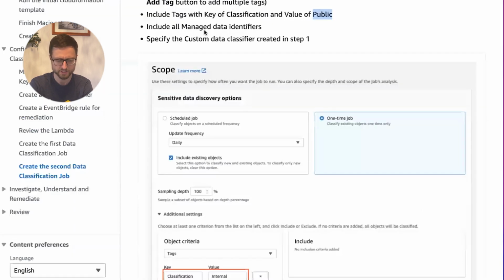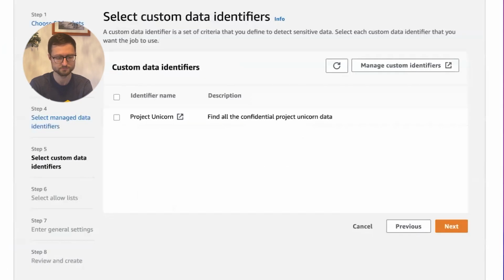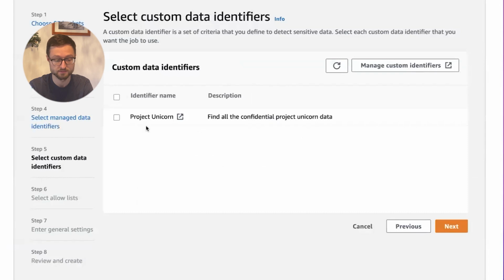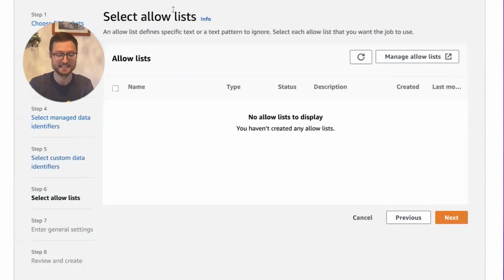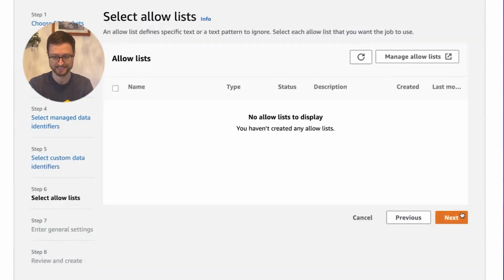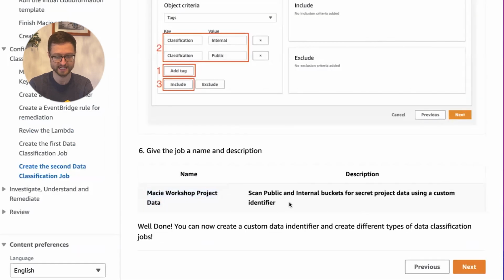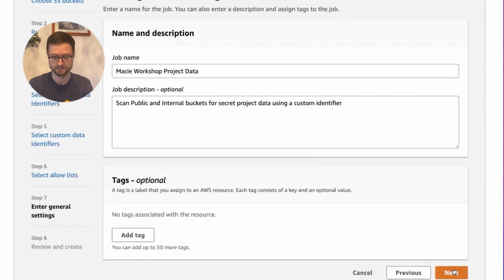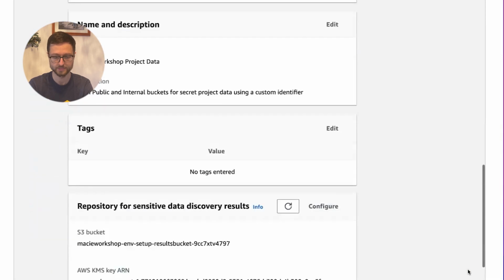And yes, I will include all managed data identifiers. Not sure why we're including those because I thought we included them in the last one. But maybe I'm forgetting now. Maybe we didn't scan these buckets, or at least not both of these two buckets we're doing now. Specify the custom data classifier. Okay, select. And next, give the job a name and description. So this time it'll be project data. And description: scan public and internal buckets for secret project data using a custom identifier. And I guess we'll click next, next, next, next. And submit.